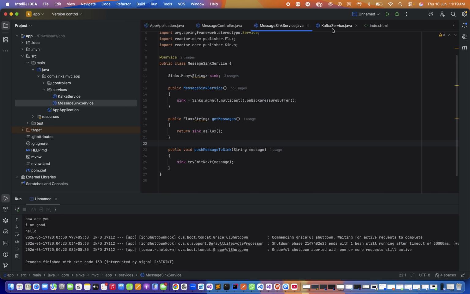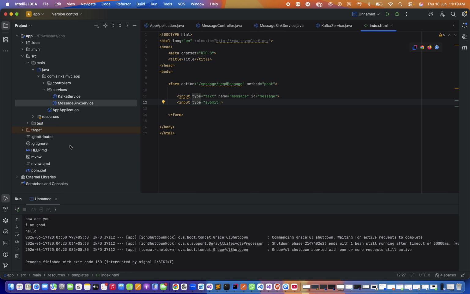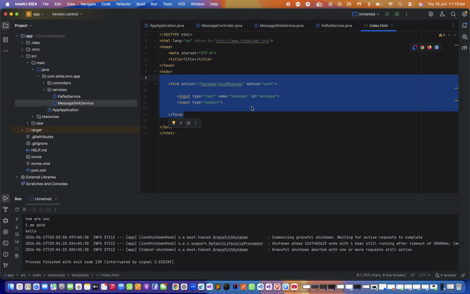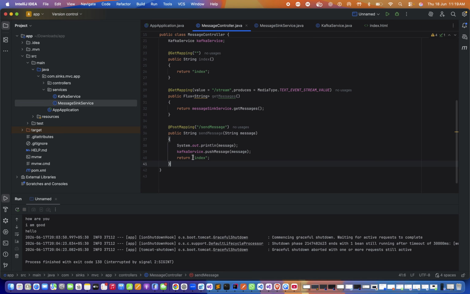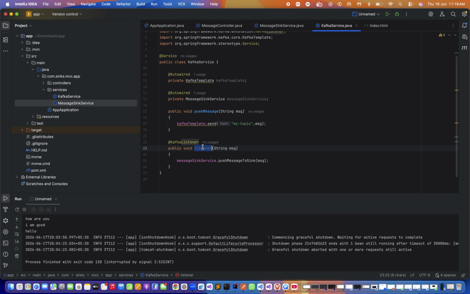So as of now we have only one application, and this index.html is pushing the data to our controller. From the controller it is sent to Kafka, and whenever the Kafka service receives the data, the Kafka listener will be executed, and this listener will get the data and push it into the service, so that any other application subscribed to this sync service can get the data.